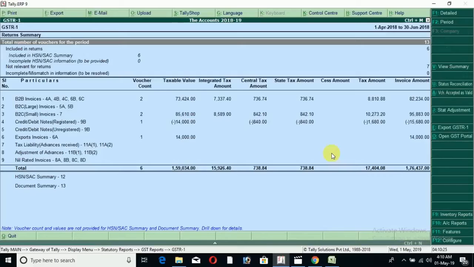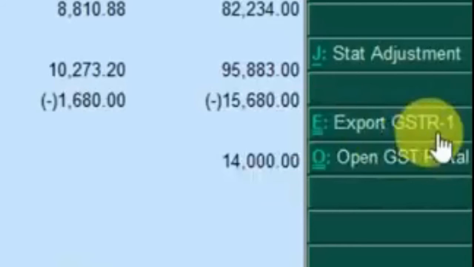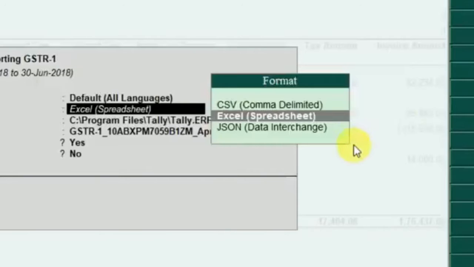First, let's choose GSTR 1 in GST reports window. Now select Export GSTR 1. Here you are getting three formats. Choose Excel spreadsheet format. Through Excel, convert it into GSN file.